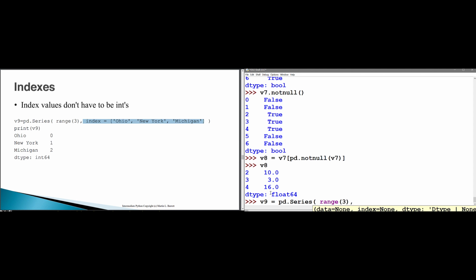We used lists to provide data. We used ndarrays to provide data. We used a dictionary to provide data. Here I'm using the range function, and recall that the range function is an iterable that's going to produce the integer values 0, 1, 2 in this case. So range is yet another way of providing data for a series.